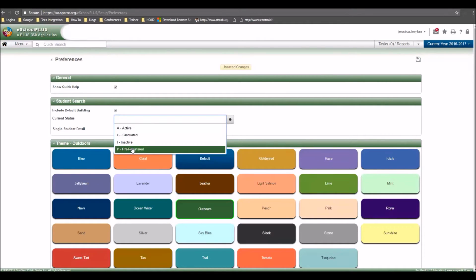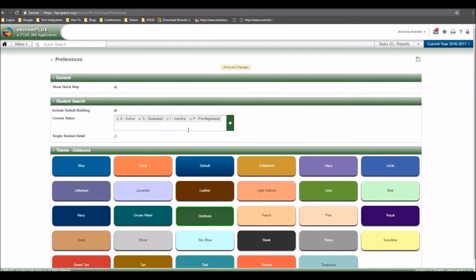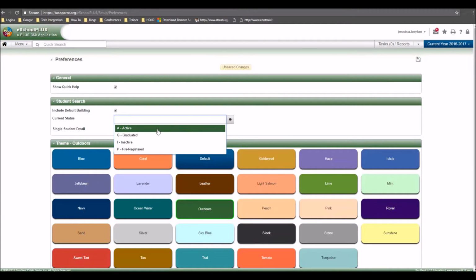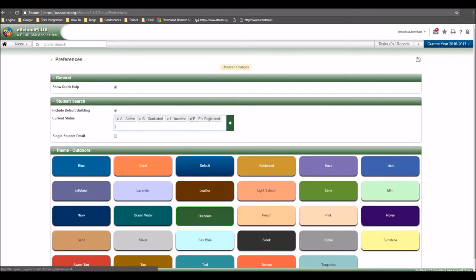For these type of drop-downs throughout the system, when you have an asterisk, you can click it to pull all available options into your search, or you can click it to get rid of all of them. You also have the option to drop down and choose multiple choices.